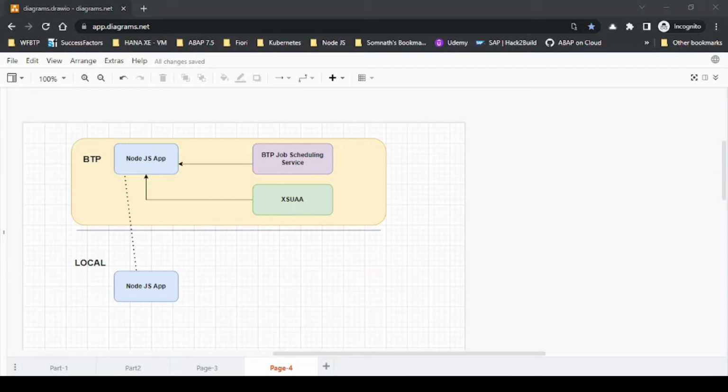Hello everyone, welcome back. In this rather short video, I'll explain how, from the BTP Job Scheduling service, you can pass a payload, and the same payload can be consumed within any application.